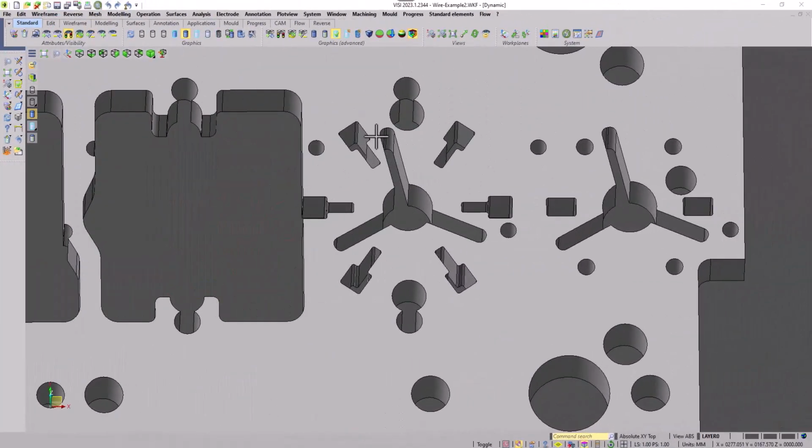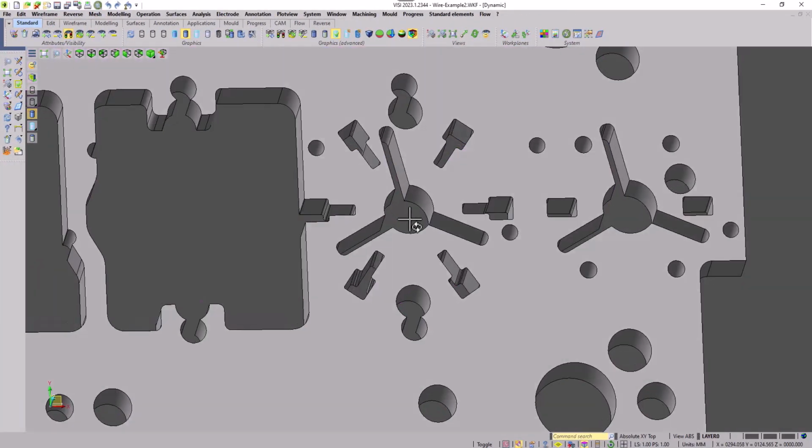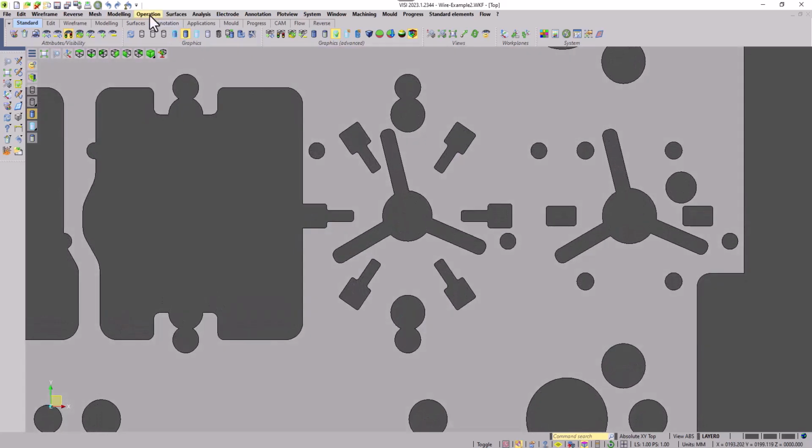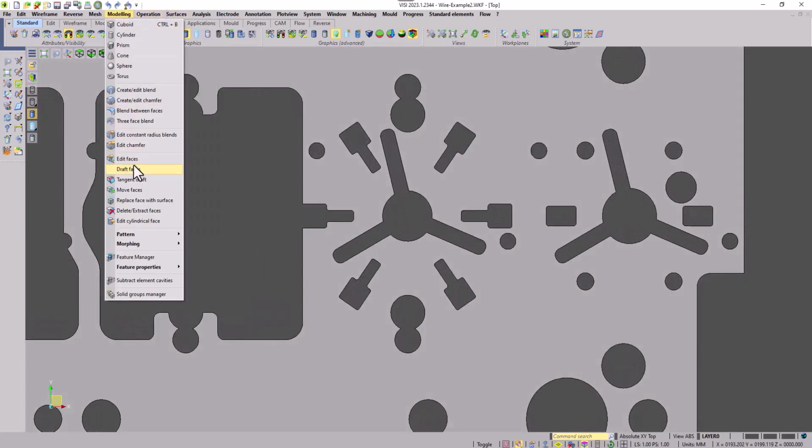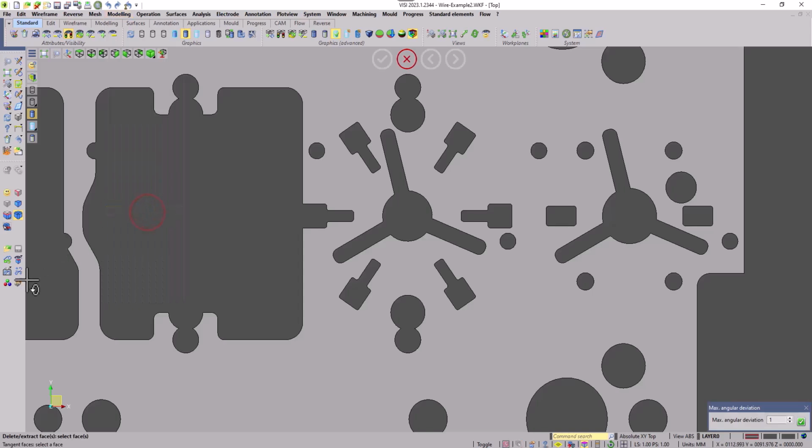On a solid example, we have here a three-pronged feature which I wish to remove. However, if I come in and I pick delete extract faces, I just pick the faces, we can see it's quite difficult to select the entire part for that feature without picking up the surrounding features.